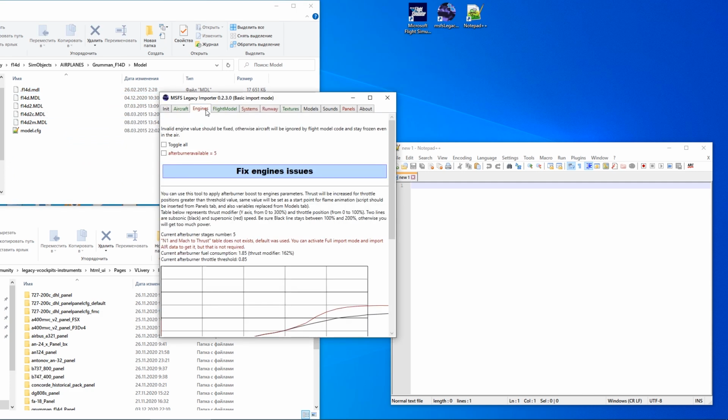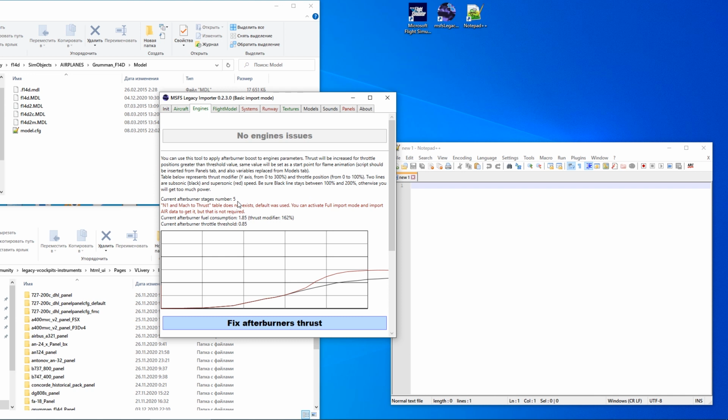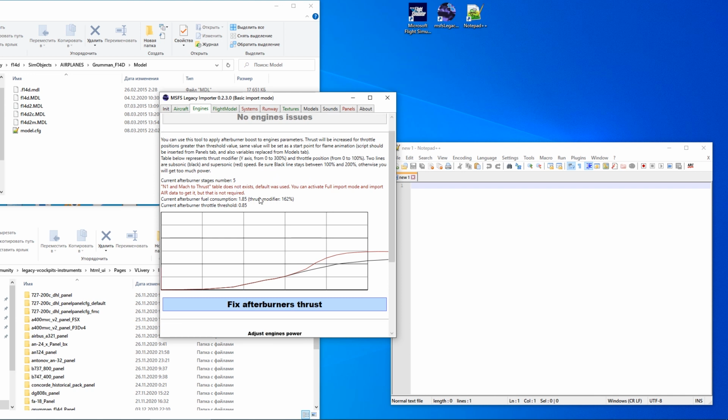Next, go to the Engines tab. You can notice that Afterburner value contains amount of animation stages. Below is the Engine's thrust table. In this case, table variable is not presented in config file, so default one was used. You can perform air data import, but it is not required.